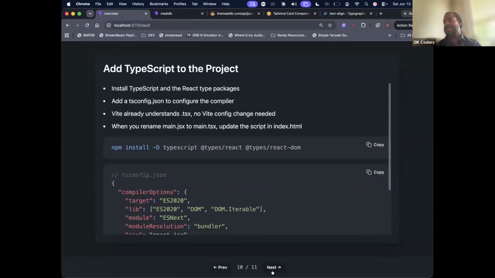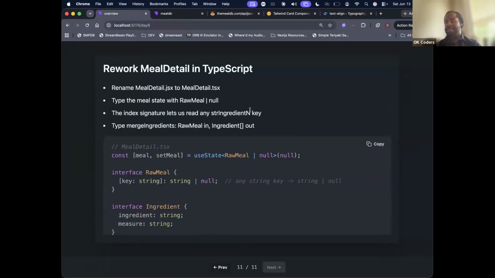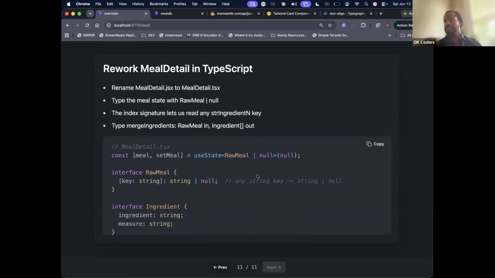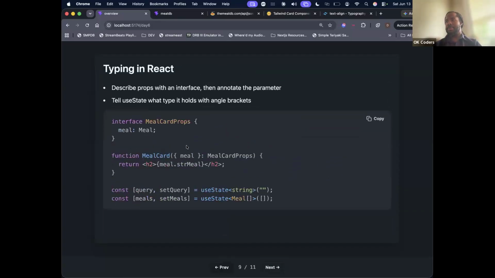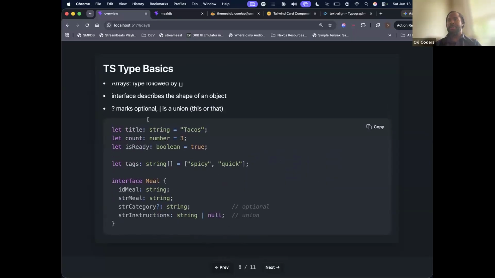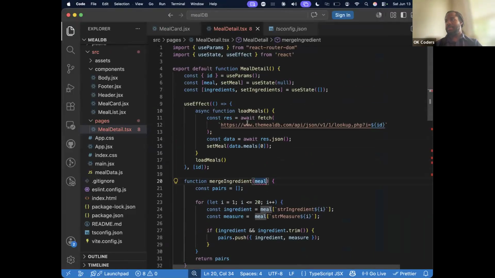All right, so we got that set up. And it seems like it's working accurately for now because we're getting our typing errors and all that stuff. So what we're gonna do is rework the mill detail into TypeScript just so we can see the benefit that we're getting from being able to use TypeScript. So in this case, we'll go ahead and, for instance, let me see. We got our meal.